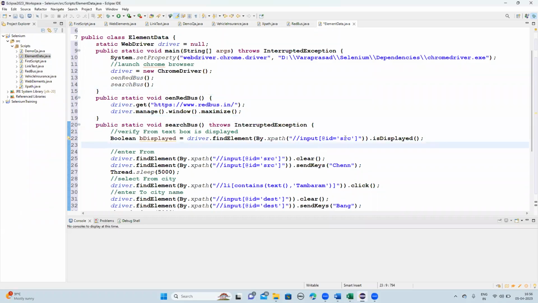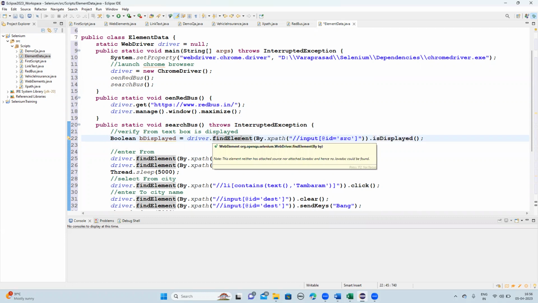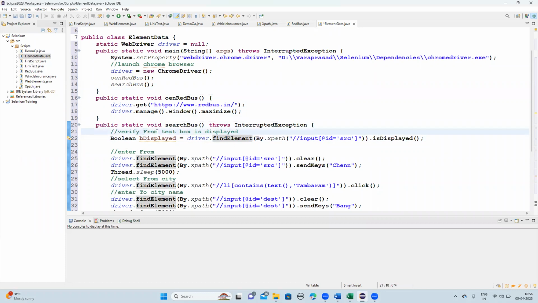Yeah, guys. So this method returns true or false based on whether that element is displayed or not. Now, what is the verification that I want to automate? I want to verify that the element is displayed. That is what I want to verify. After running this statement, you get a Boolean value into this variable.